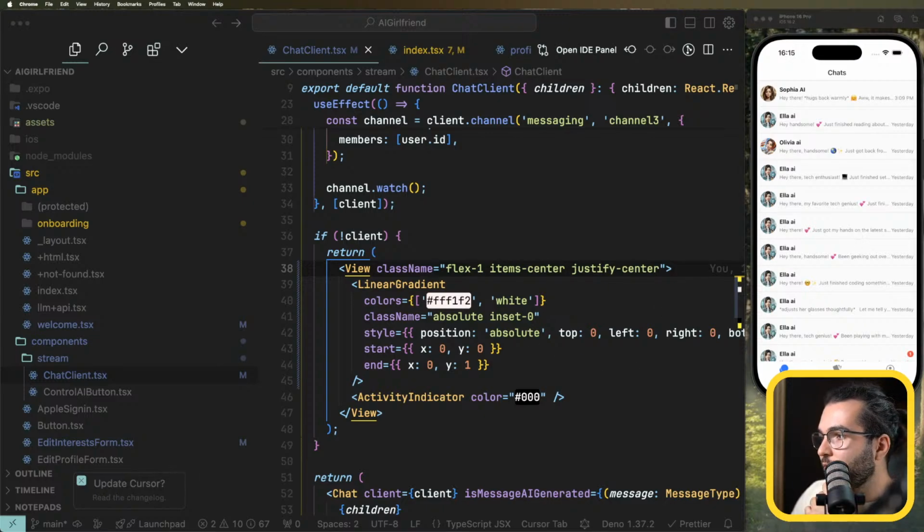Michael is asking, would you like to try integrating Nitro modules? I would, but probably not today, not in this app.